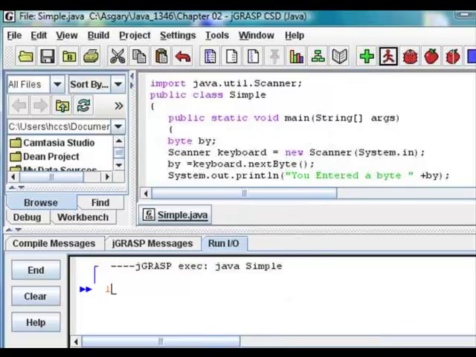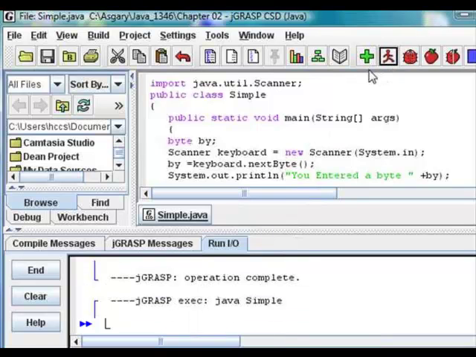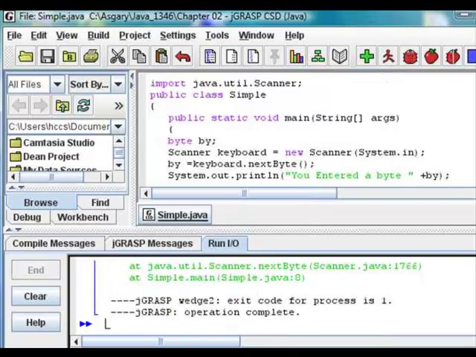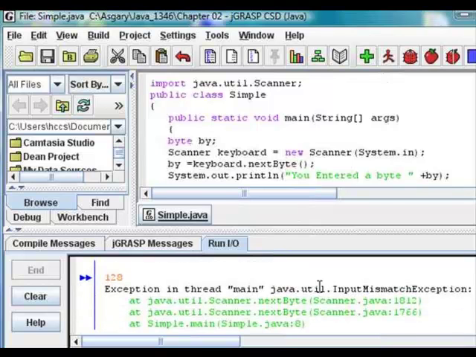Now if I put 127, let's see if it's going to work. It displays 127. A byte cannot hold a number bigger than 127. If I put 128, it's supposed to crash, and you're going to see that the scanner cannot read a byte. 128 is bigger than the size of 1 byte. The biggest number it can hold is 127.